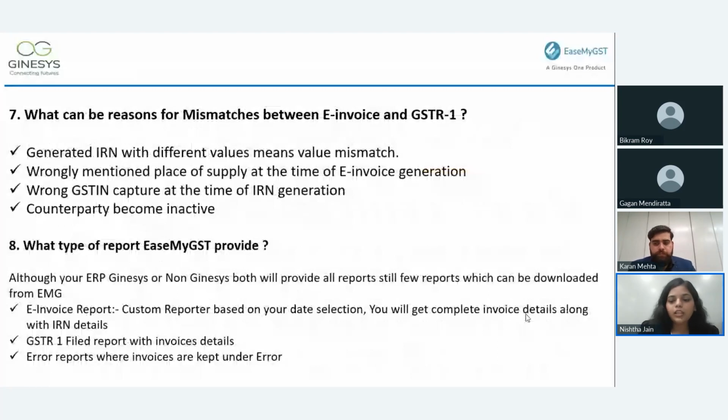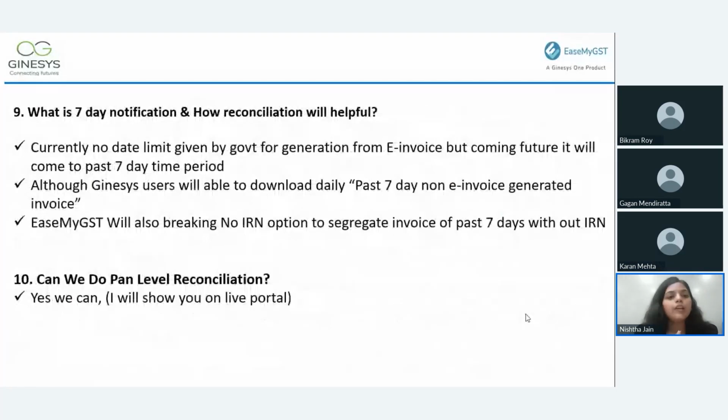Okay. The next question is, what is the 7-day notification and how will reconciliation be helpful? What is the 7-day notification? Currently, the government has not issued that notification, so there is no limit right now. But we have the intuition, and people are saying that the 7-day limit is coming in the future. So we have to make the generation within 7 days.